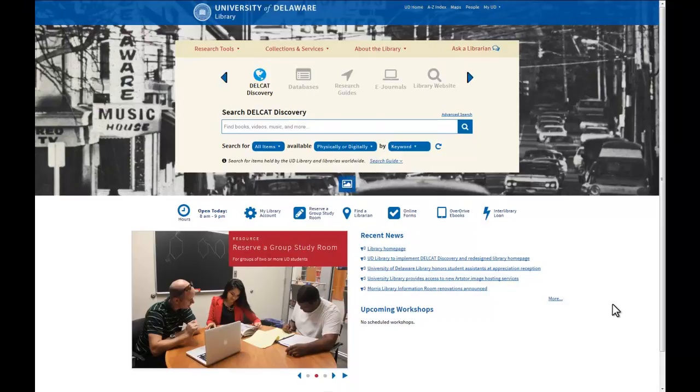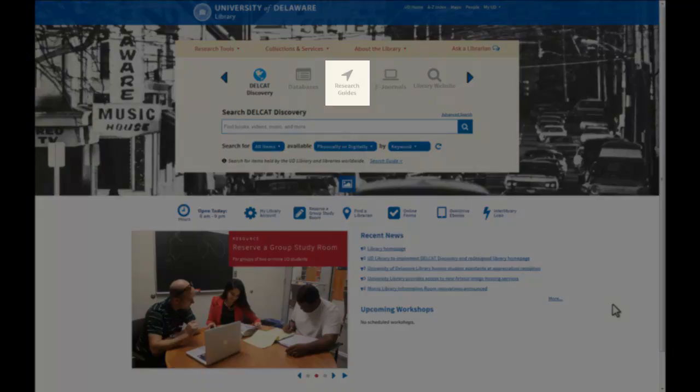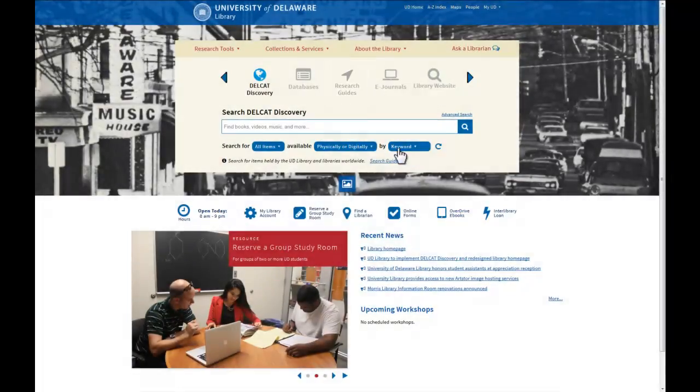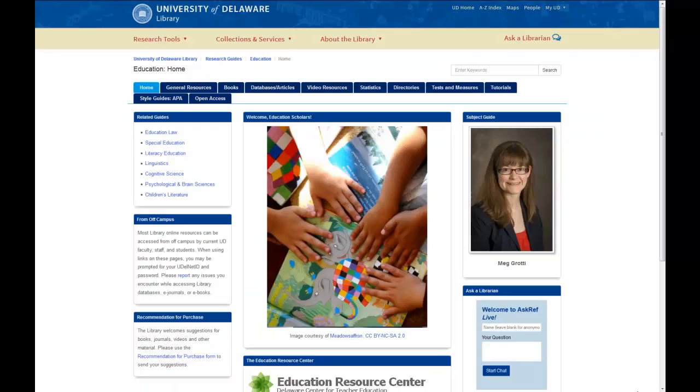Education-specific resources can be found within the Education Research Guide. To find this guide, simply change the search icon from Delcat Discovery to Research Guides and search for the word Education.